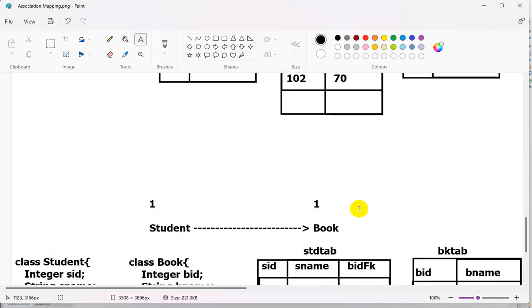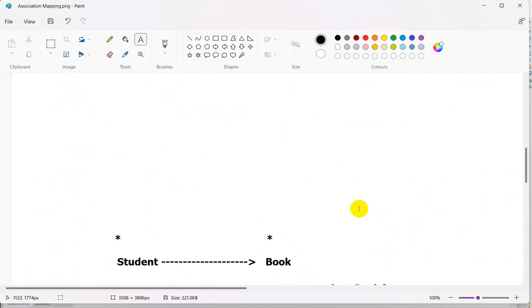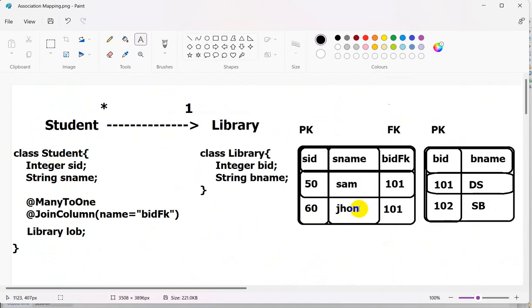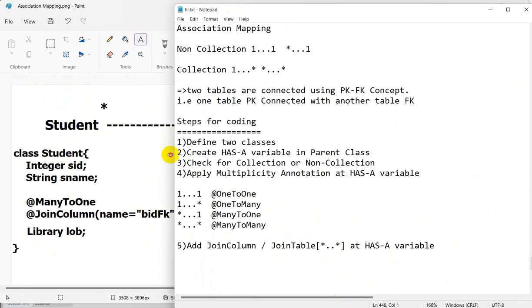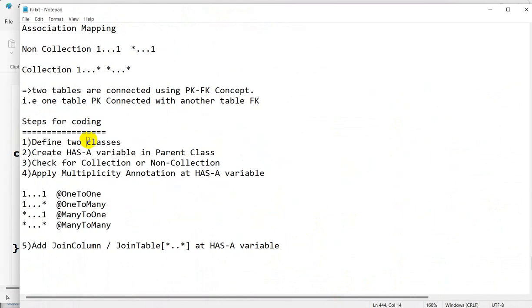So this is the way we have seen one-to-one, many-to-many, one-to-many, and many-to-one. And we have followed these steps for coding. So this is the way we can implement this association mapping.